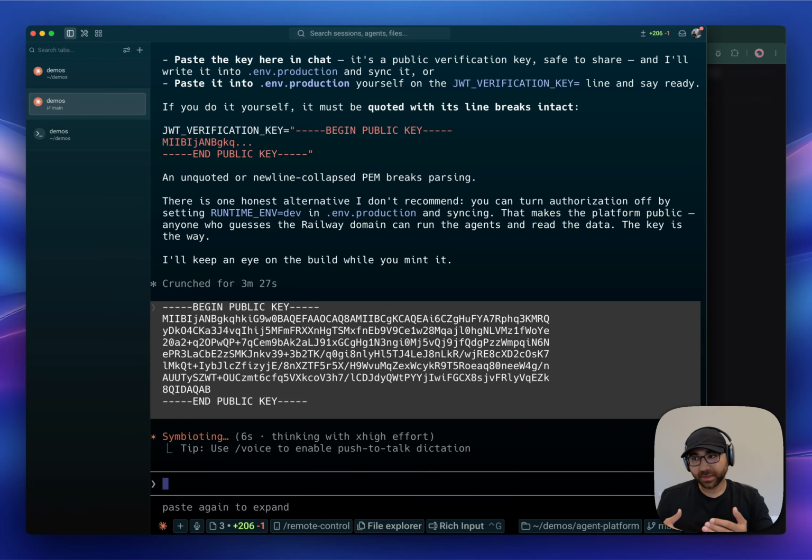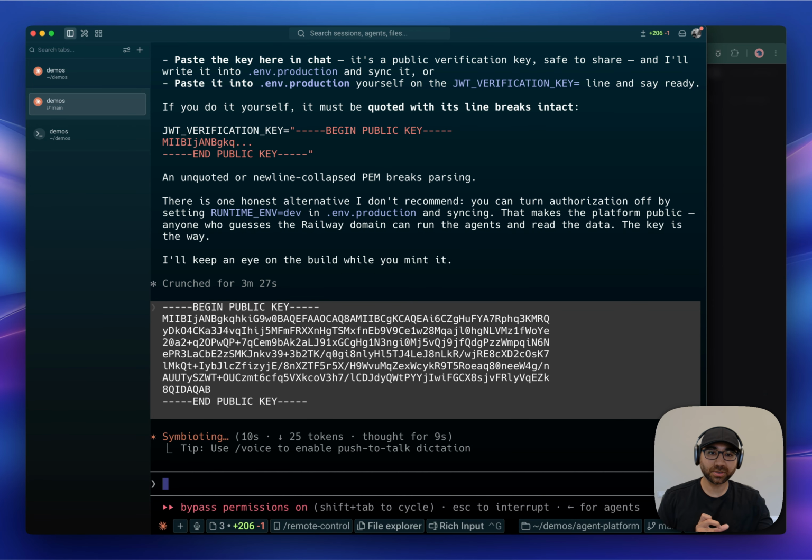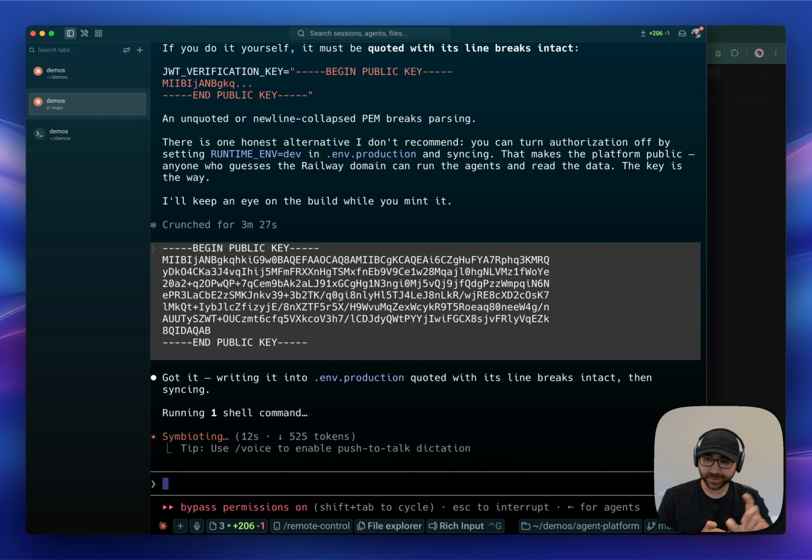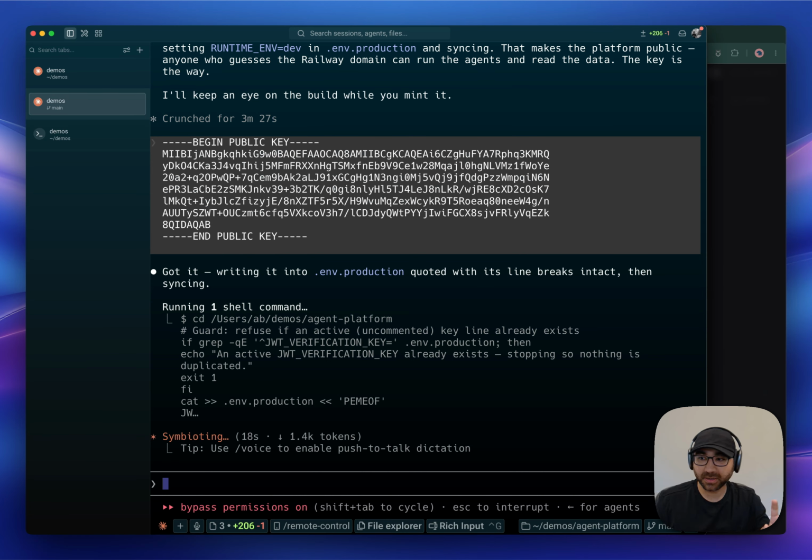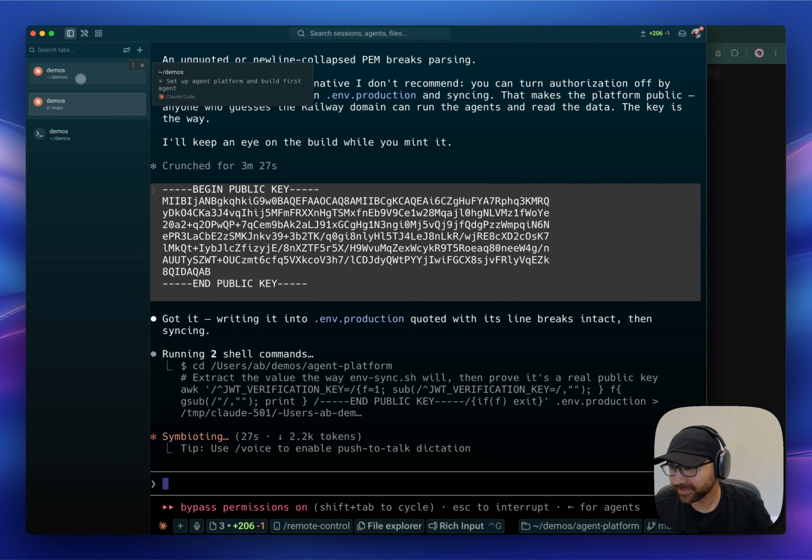And what our coding agent is going to do is restart the Railway service with this key. And then our platform will be live. Okay, we're at the 13-minute mark. Still targeting 15 minutes to interact with my agents over Claude.